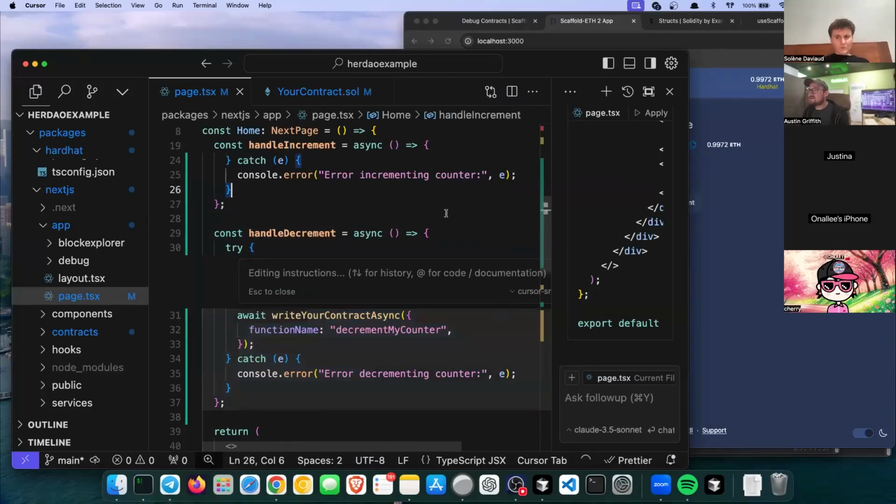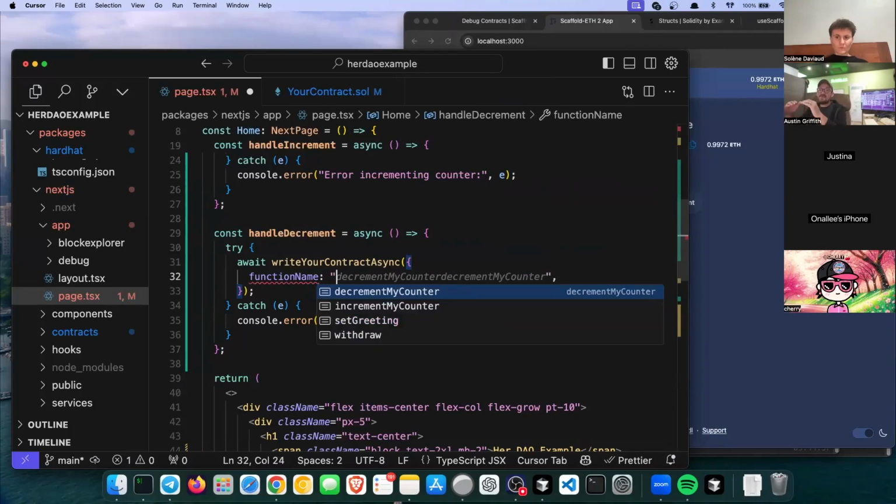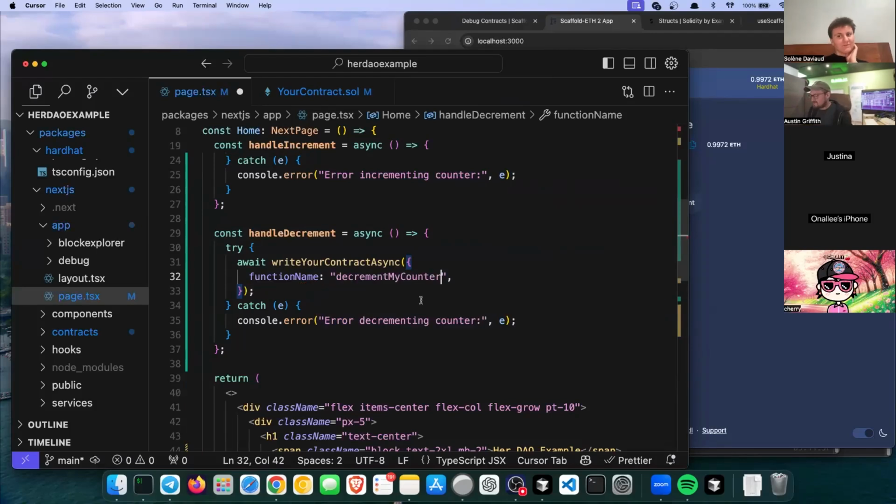Scaffold-ETH is really good. Oh gosh, what did I do? How do I get out of here? I've done something. There we go. Scaffold-ETH is really good at knowing about your contracts in the first place. So what you can do is you get to this point right here, and as soon as I open up the quotes, watch this. It gives me some hints, and it's saying, here are the 4 functions that I know that your smart contract has. Which of these 4 functions would you like to call? And as soon as I click that, it just fills it in.